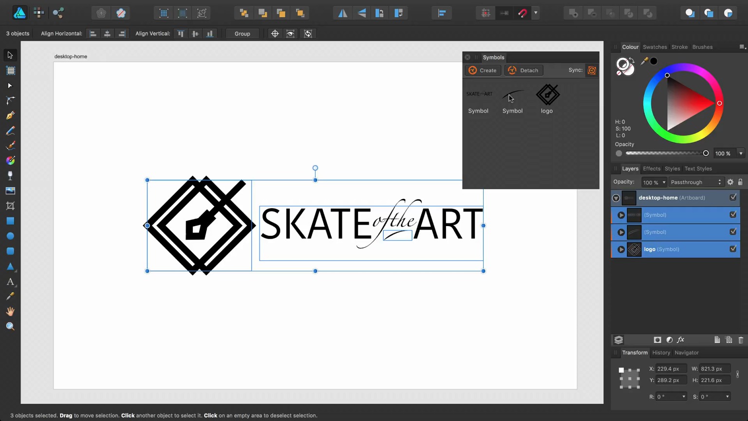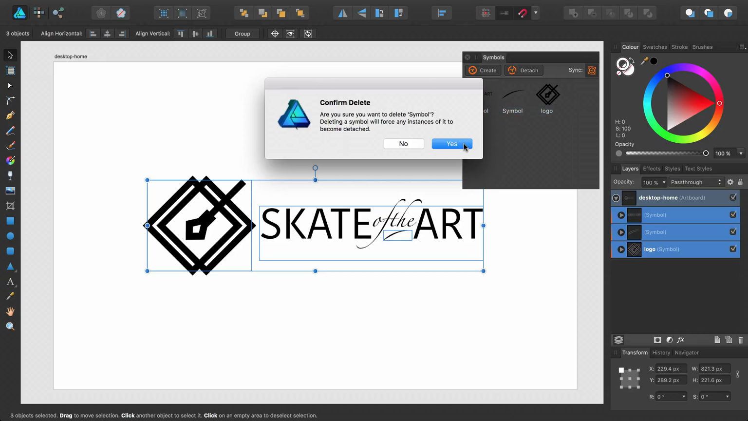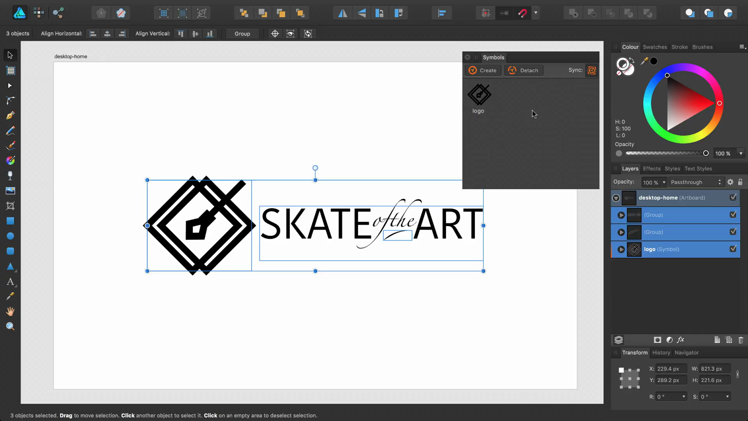We actually wanted the text and curve to be a single symbol, so we're going to delete these two symbols. On the symbol's thumbnail in the Symbols panel, control-click on a Mac or right-click on Windows and select Delete Symbol. This removes the symbols from the panel and reverts the artboard's objects back to standard objects. However, a quirk of Designer is that they display wrapped as individually grouped objects. Now we want a single symbol from these two objects.